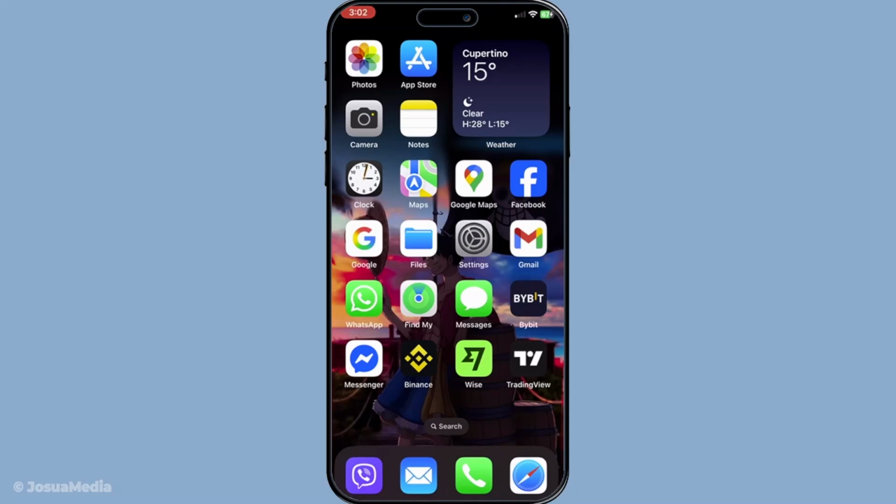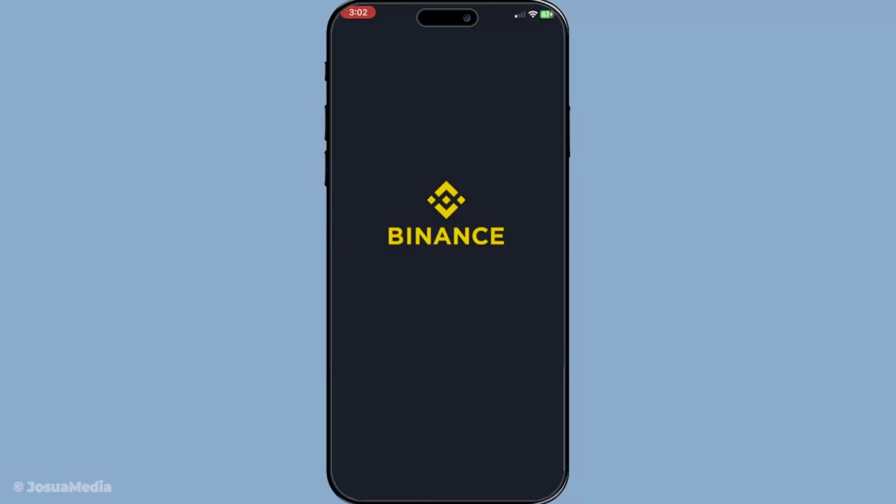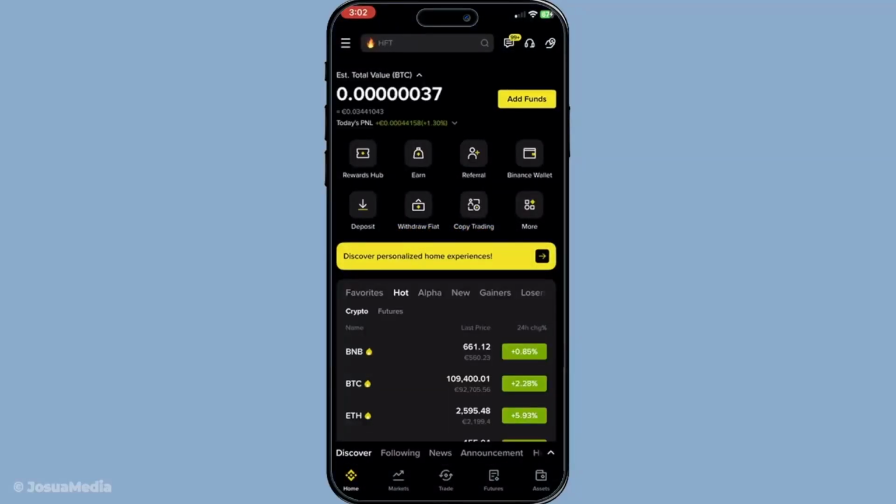First, open the Binance app on your mobile device and log into your account. If you haven't already set up an account, you'll need to do that first. It's important to use a strong password to keep your account secure, and always enable two-factor authentication for added protection. Once you're logged in, you'll be on the main screen where you can see market trends and your portfolio.